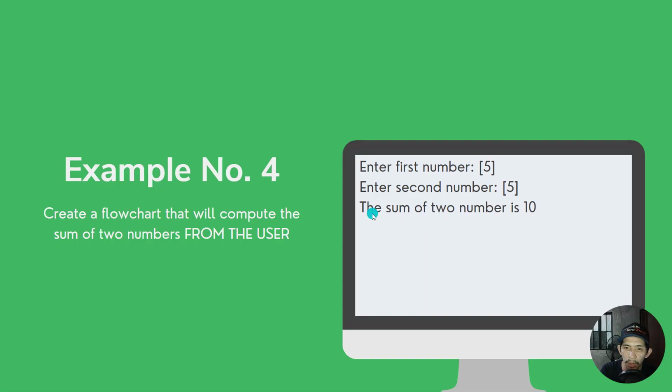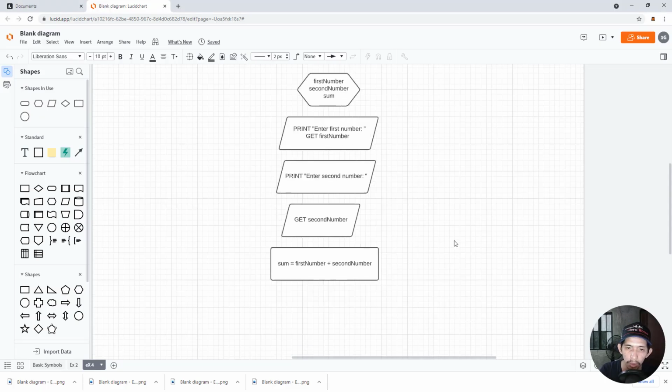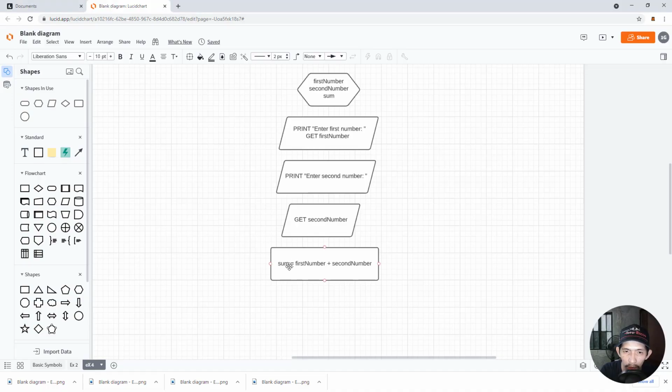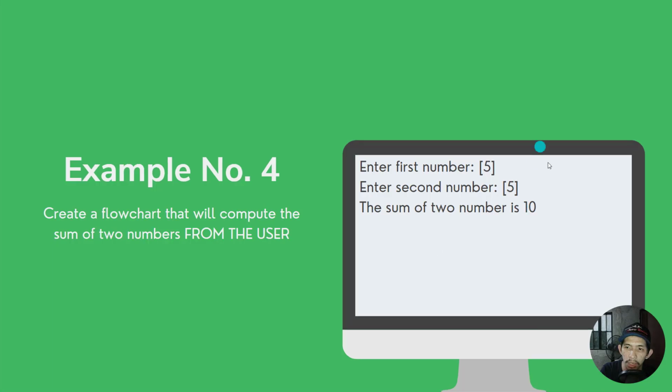Or, ang nakalagay dito, the sum of two number is 10. Okay. So, yung the sum of two number, yung word lang yan, kasi pagka in-output natin yung sum, nag-print sum tayo, ang makukuha mo lang dyan is 10. Yung word na 10 lang. Or yung number 10 lang na yun. So, kailangan natin maglagay ng additional print for the sum of two number is, and then yung space.